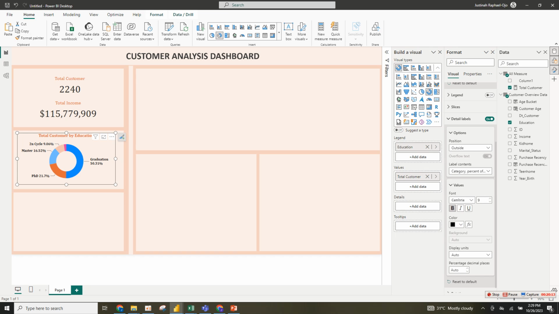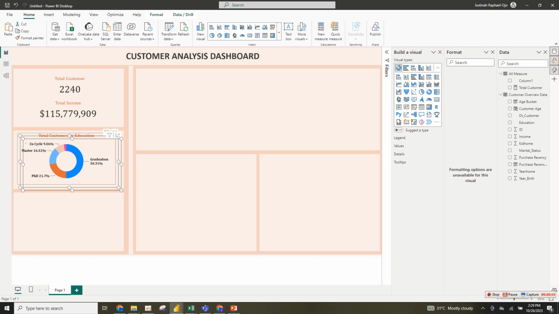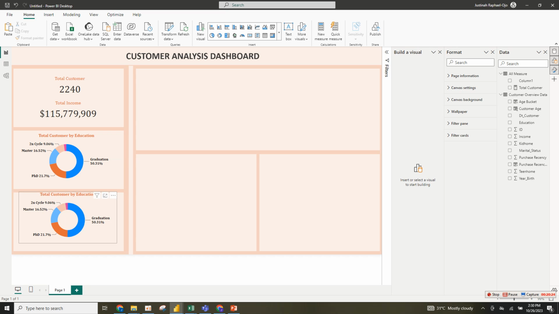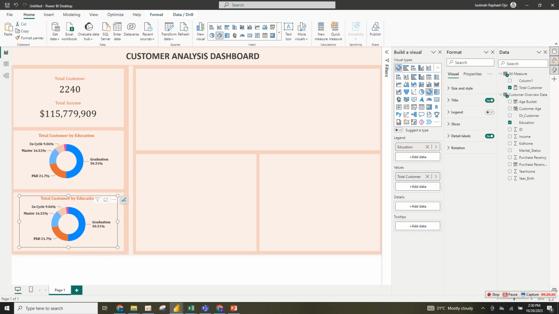Okay, so we are good to go. So I'm going to copy this and use it for the marital status. Okay, let me move on. So I'm using this for the marital status. So now instead of education, I'm going to be adding marital status. So now we are good to go.